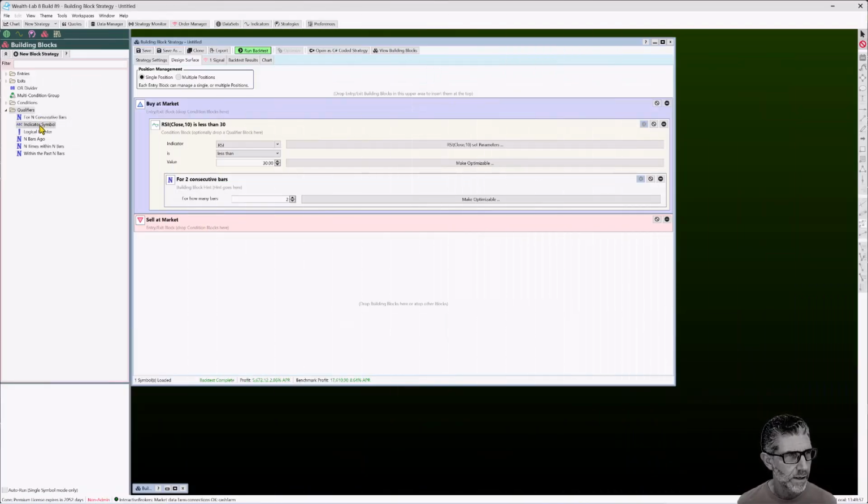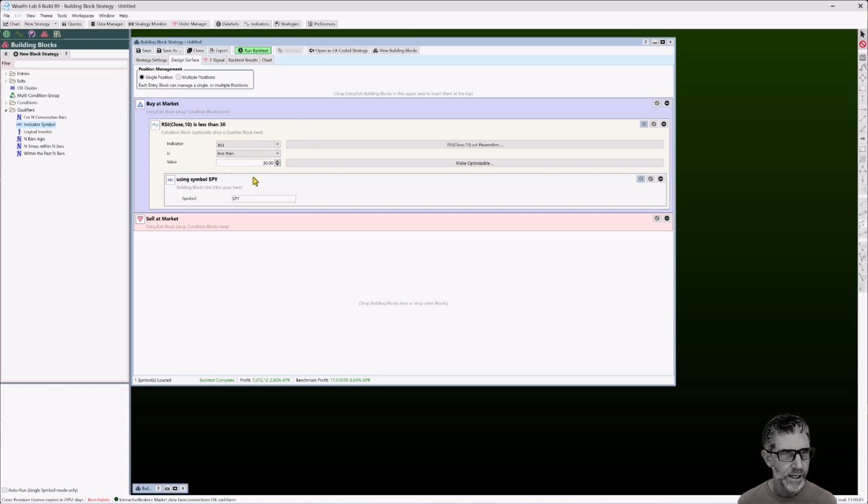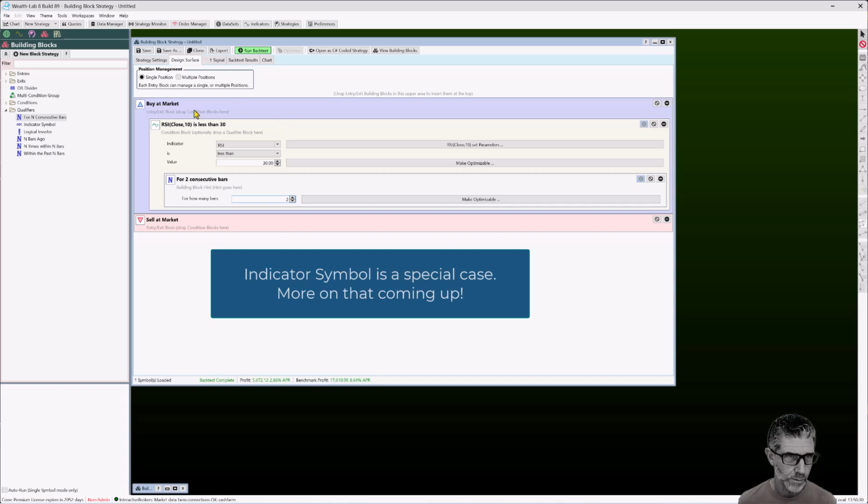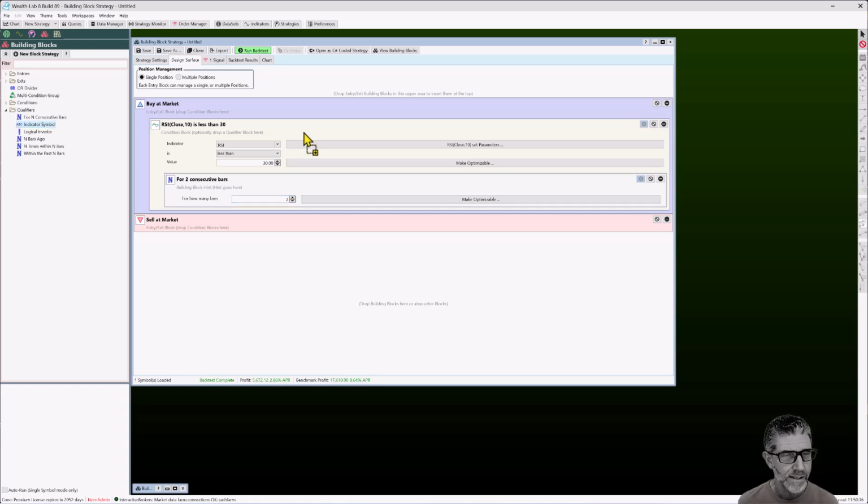Here's a quick comment. If I were to drop another qualifier on that condition, it just changes the qualifier. So you can only apply one qualifier per condition. If you needed a condition with multiple qualifiers, of course, you could AND those conditions together, so you would recreate the block here. So for example, if I wanted the RSI below 30 for 2 consecutive bars and one with the indicator symbol, I would just recreate that condition twice and AND them together. So let's go to the indicator symbol qualifier.